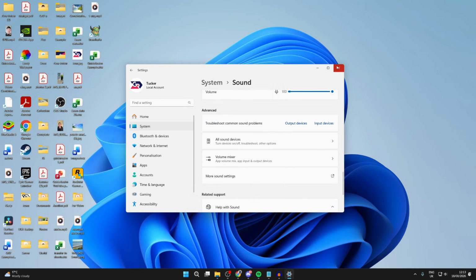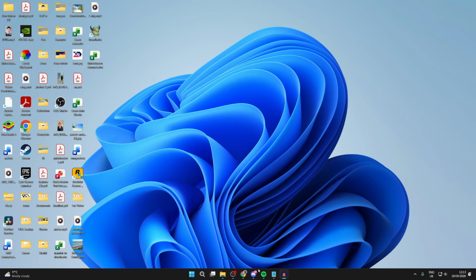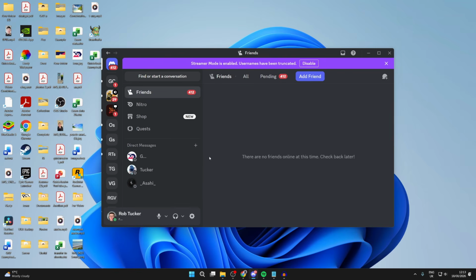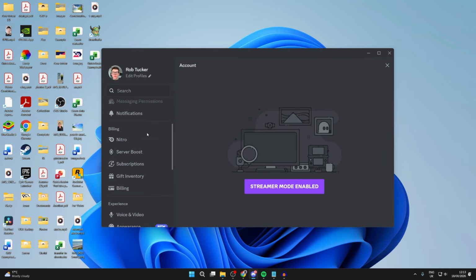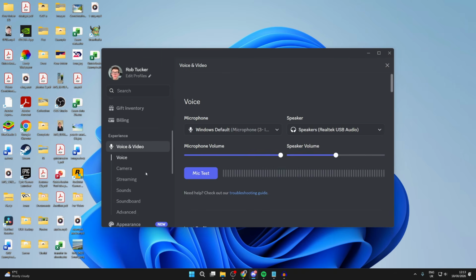Now, another way you can do this is within Discord. So you can open up Discord, come to the bottom left and come to user settings and scroll down, and you want to find voice and video to the left, into voice. And you want to make sure that your microphone volume is dragged up.